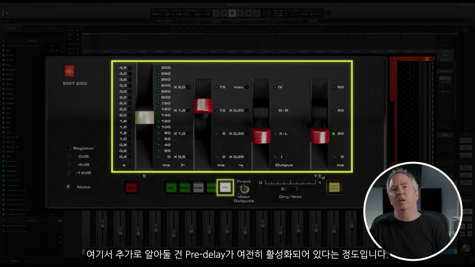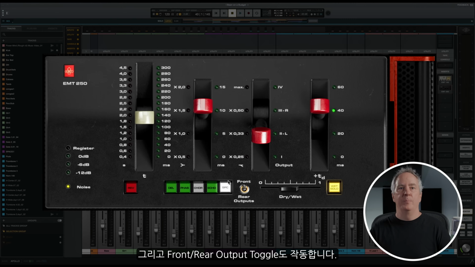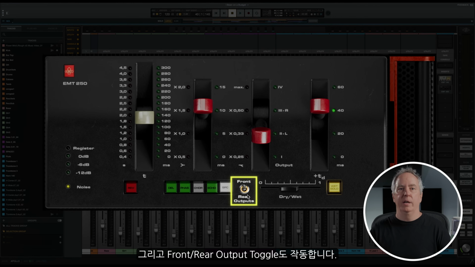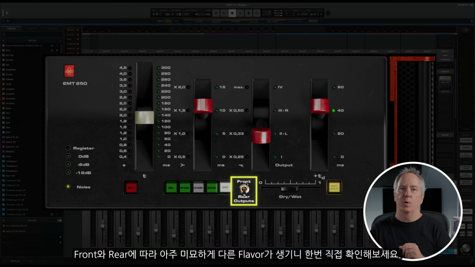The only thing to add here really is that we do have pre-delay, which is still active here. And then we do have the front and rear output toggle, which gives it just a slightly different flavor, whether you're on the front or on the rear. Pretty subtle, but go ahead and check that out.